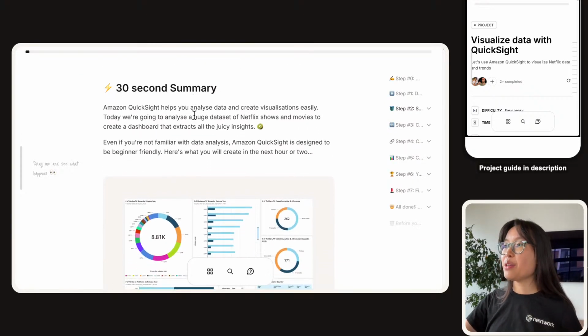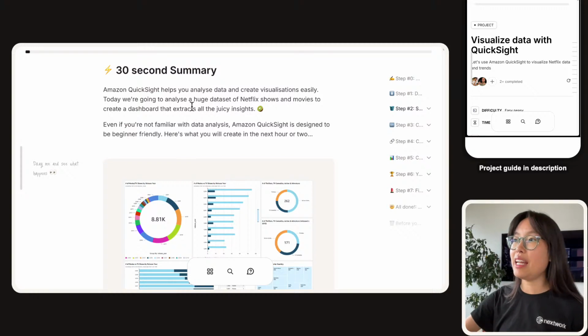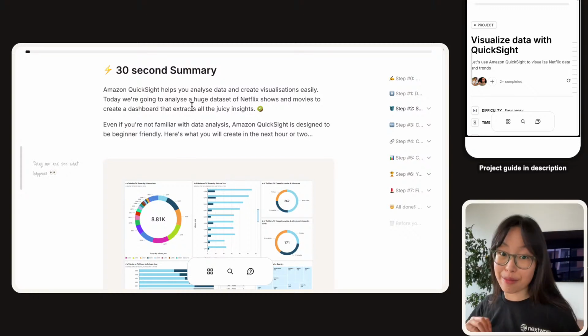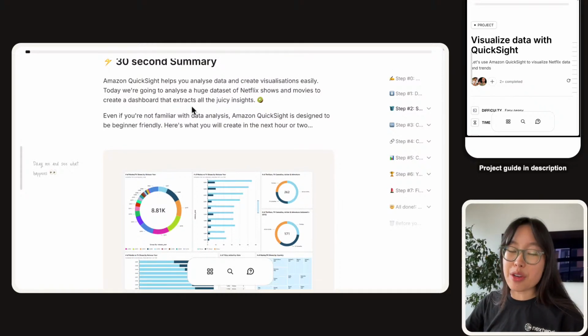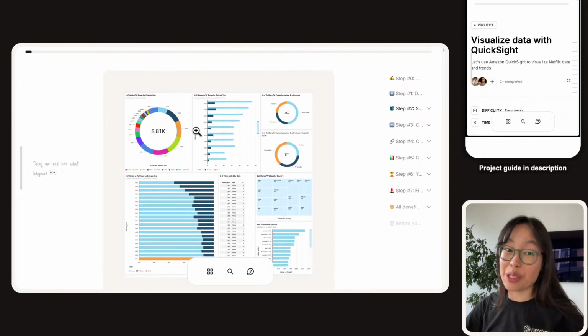Okay, so today we're going to analyze a huge data set of Netflix shows and movies to create that dashboard. Even if you're not familiar with data analysis, QuickSight is designed to be beginner friendly. It takes about just an hour or 2 if you're one of those detailed people that like to really look into the visuals and try something new.